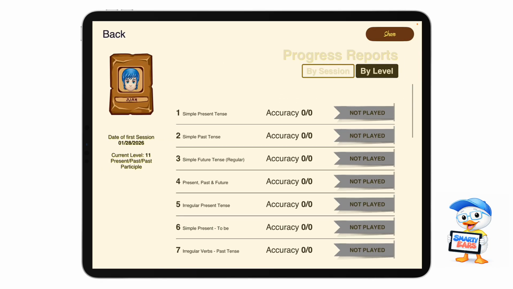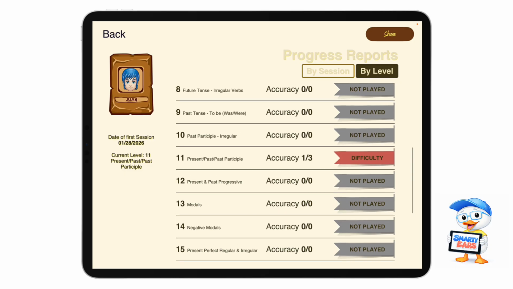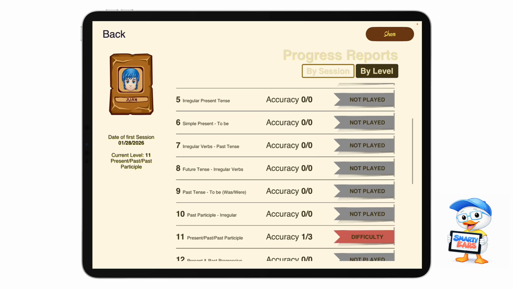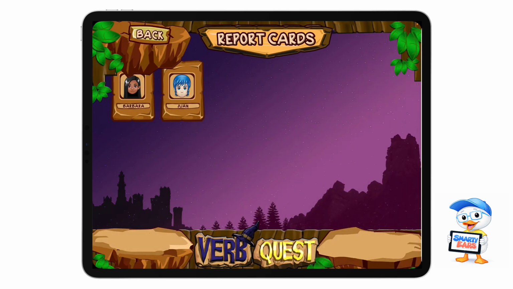And by level, it shows here the levels he did not play, and he's having difficulty on level 11. Obviously, because we start in a random place, but the child should easily progress through the levels here.